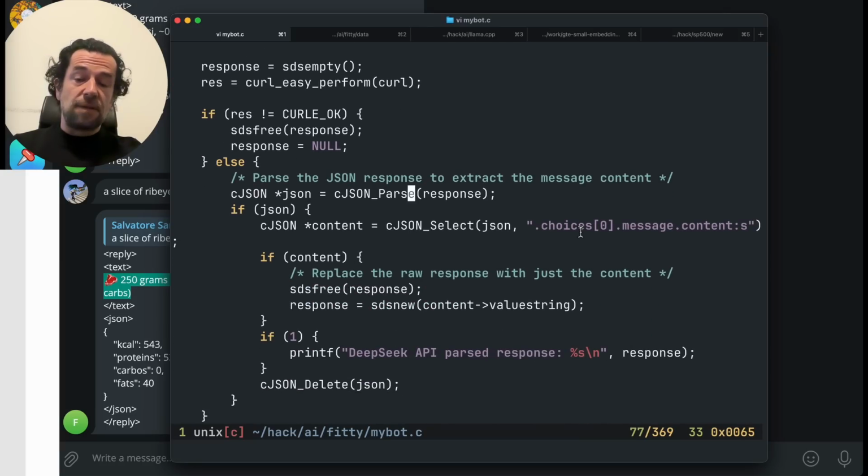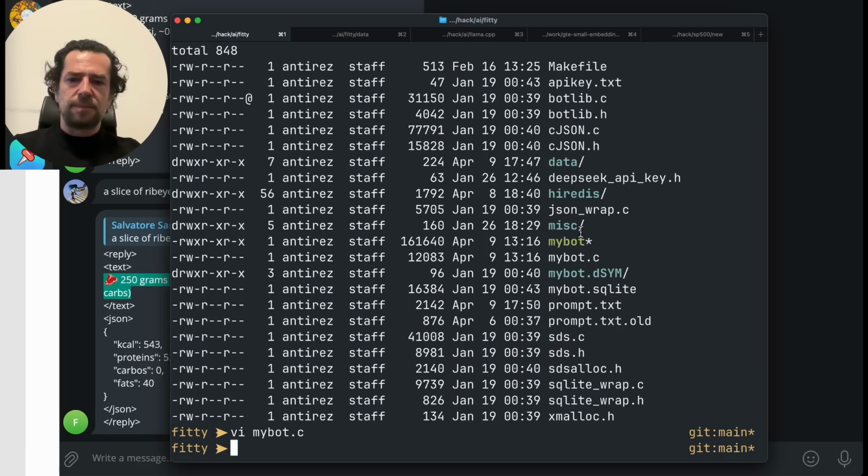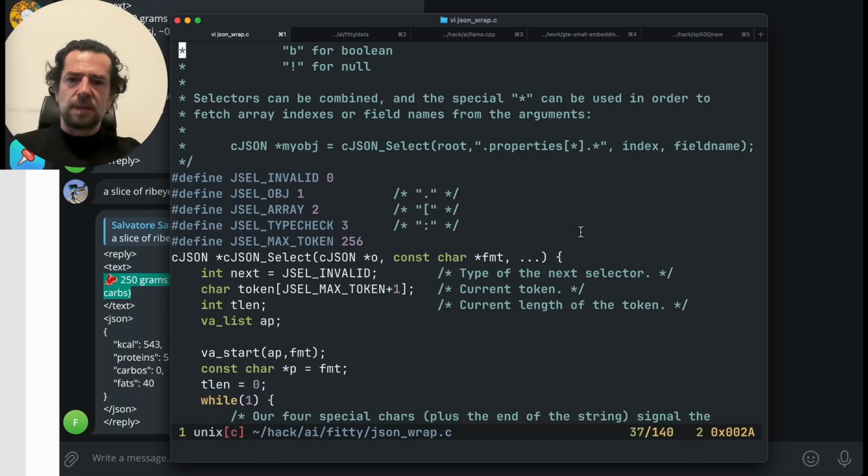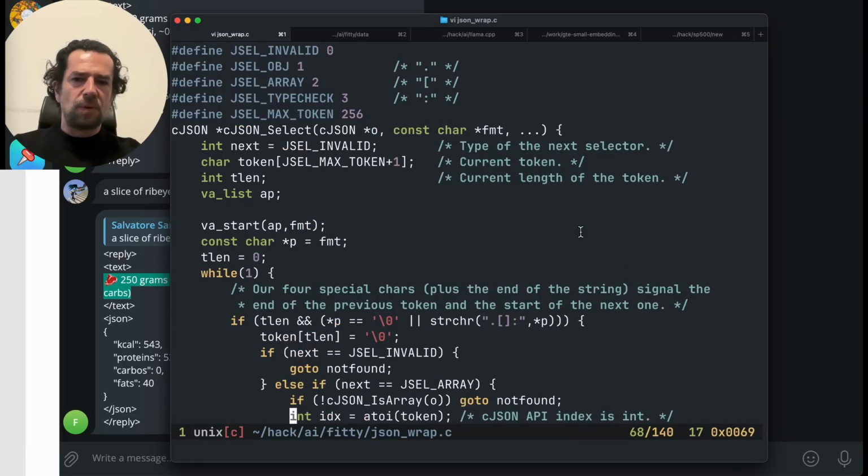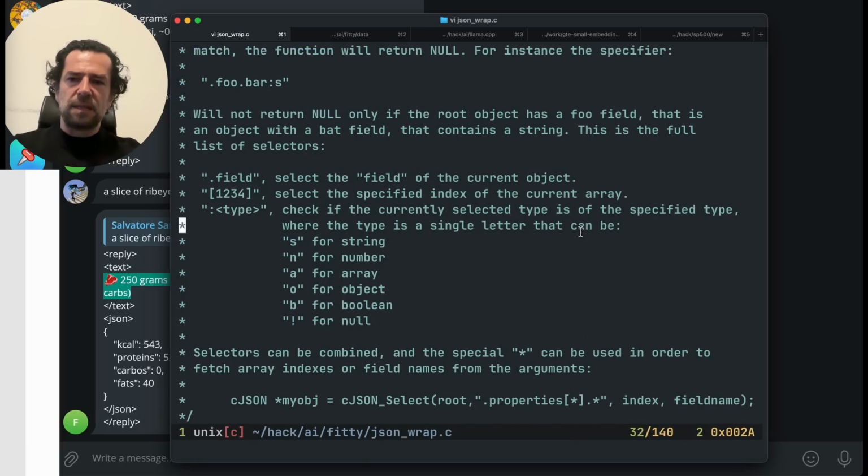Then this is the wrappering. Let's see, you see it's very nice, I think. JSON select, and then you can specify a selector. This is the code. It's a very simple function, but it's so convenient. So you can also use the type, and it returns null if there is a type mismatch.